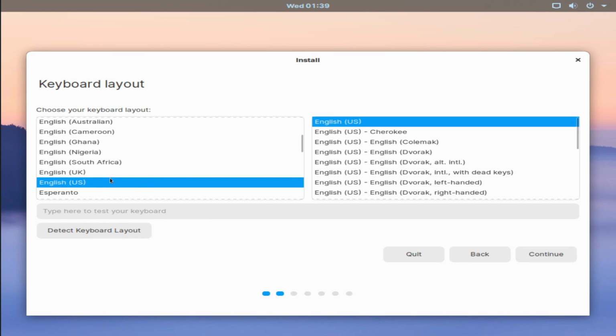Next, I'm going to go ahead and select my keyboard layout. So English US is fine for me, which is the default here. I'm going to go ahead and just type in something so I can verify that my keyboard works right. So I typed in QWERTY and it came out QWERTY, so that seems all good. I'll go ahead and hit the continue button once I've set my keyboard layout.